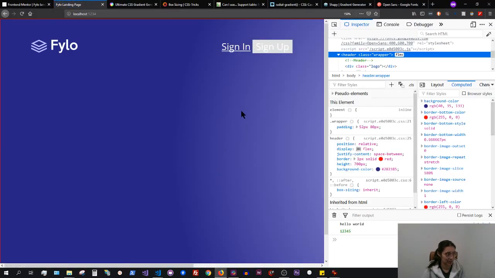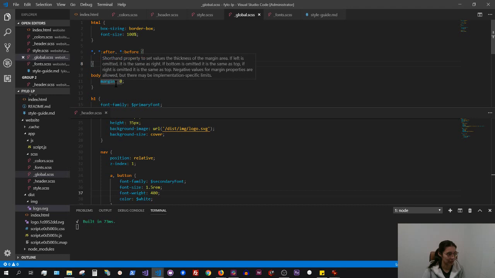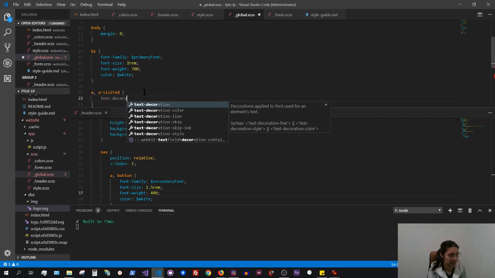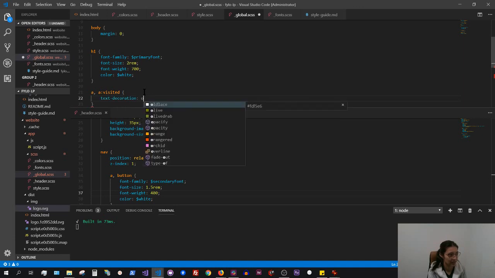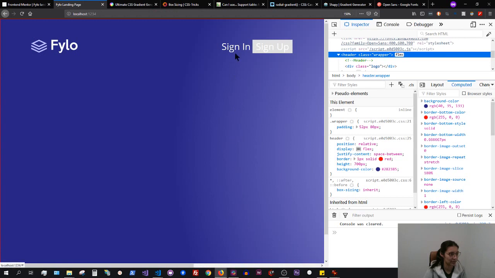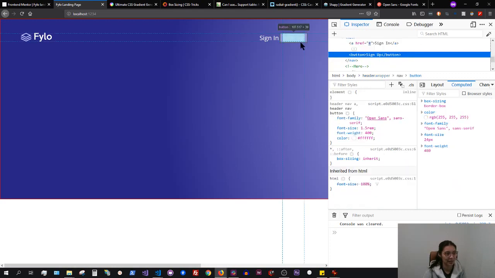Okay, that looks pretty good. We do not want that underline. The underline is just a default browser style, so under global, we want to get rid of that. Text decoration, none. That should get rid of the underline, which it did. Great. Let's zoom out. So you can see that adding this as a button element made it look like a button.